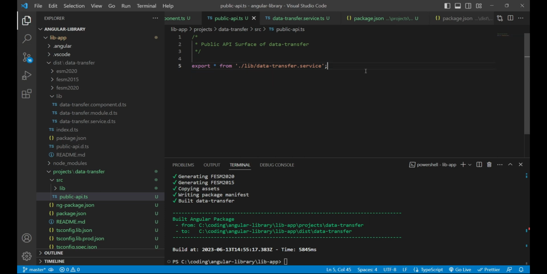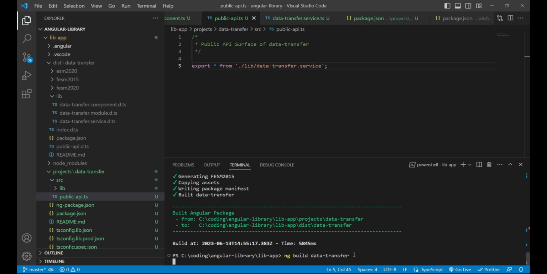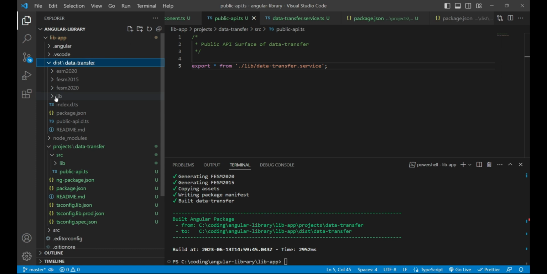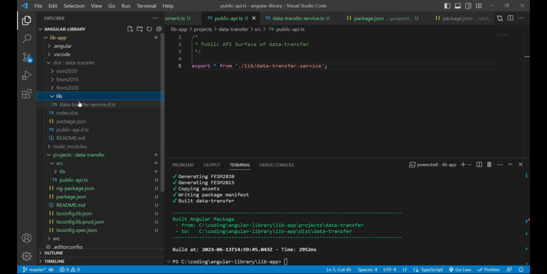I'll save the file and build the project again. To build the project, I'll type ng build and then the project name, that is data transfer. I'll press enter and it will create the updated files inside the dist folder. If I open this and open the lib folder, I can see only service has been exported from the data transfer library. As we can see in the public api.ts file that we have exported only service file.